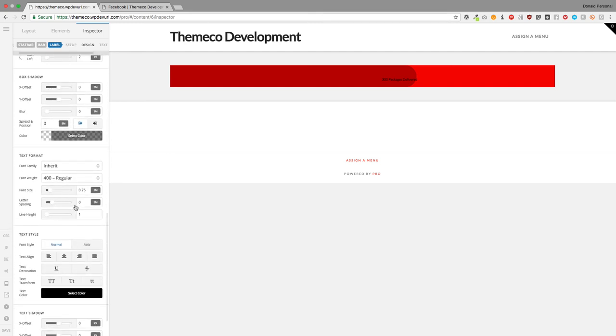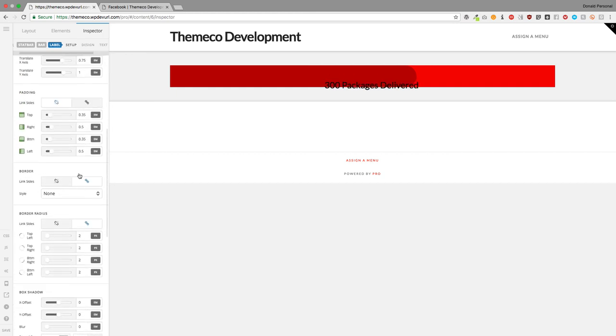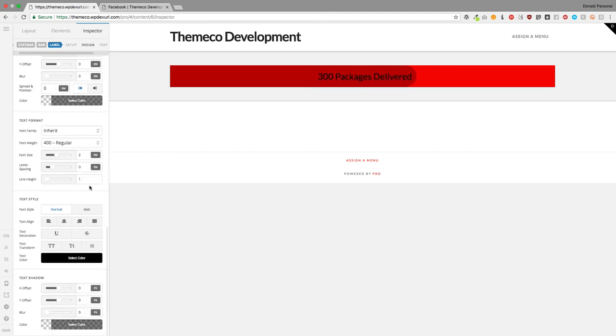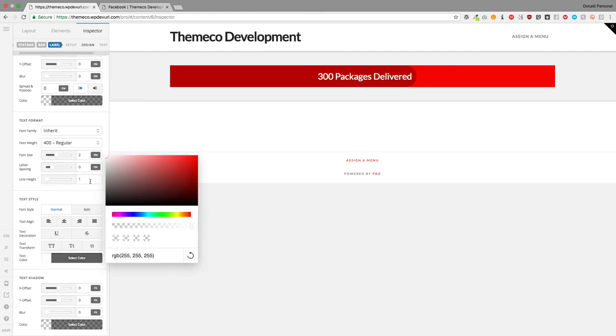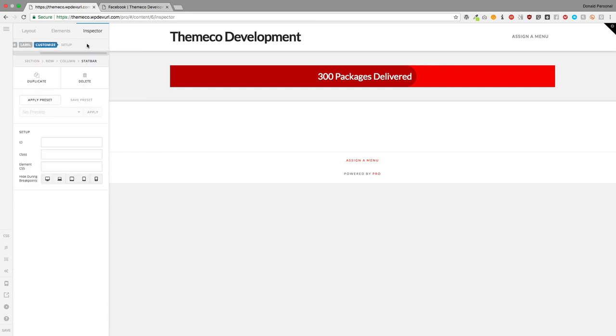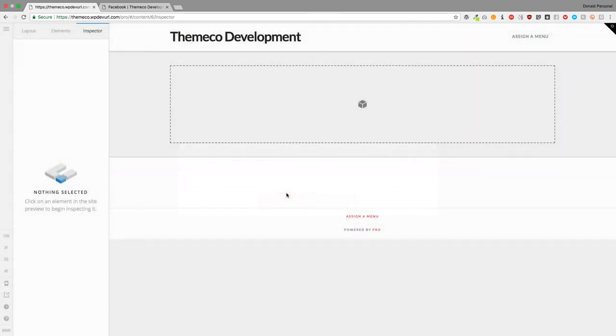You go down to text format, you can change the size of the text. So if you want it to be completely huge, you can do that as well. And then we have all of our text styles, so you can change the color, font size, font weight, things of that nature. Then of course you have the customize, which is the ID and class element in CSS. A lot of functionality with the stats bar. I love how they went ahead and made it so you can customize every single aspect of that.